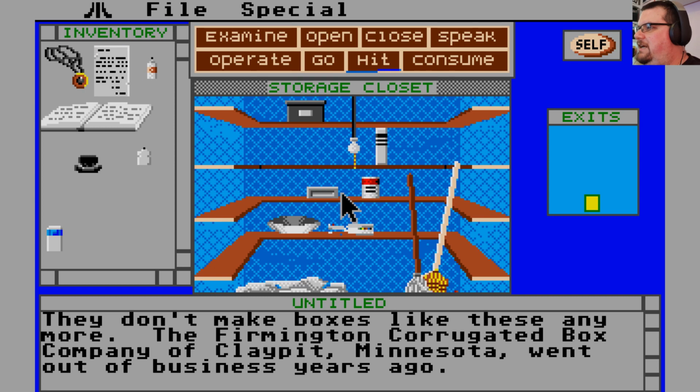They don't make boxes like these anymore. The Farmington Corrugated Box Company of Claypit, Minnesota went out of business years ago. Anything in this delightful corrugated box?